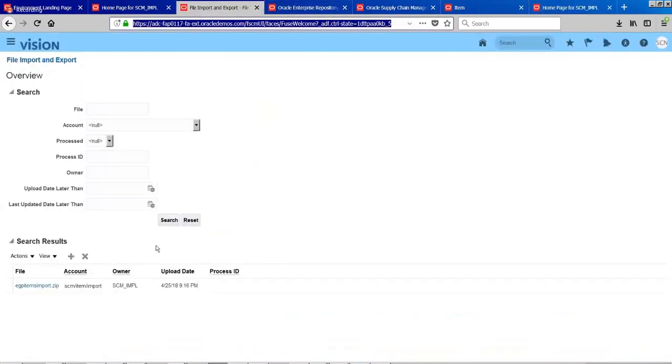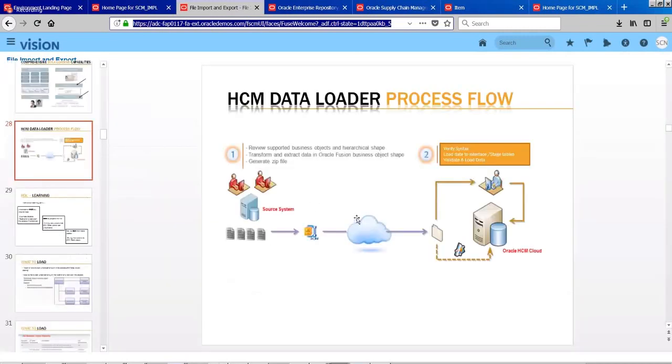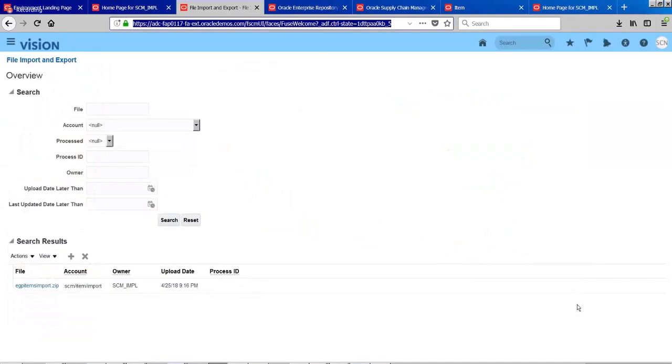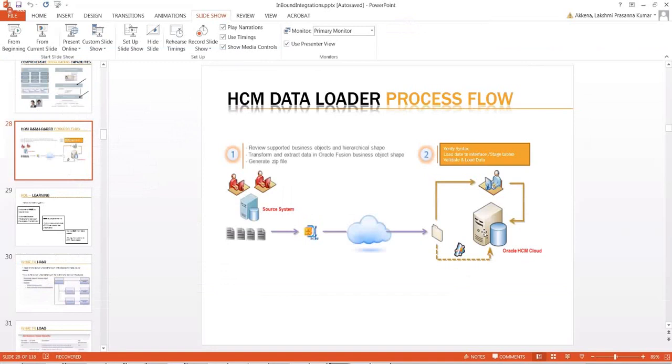Right, so I'm going back. We got the file imported here. Once we have the file imported, what do we need to do? Typically we need to run the import and load jobs here. This is a little bit different from what we have in HCM Data Loader.